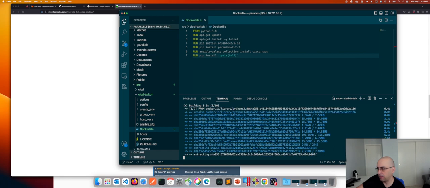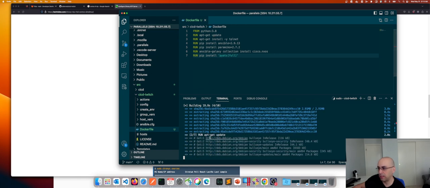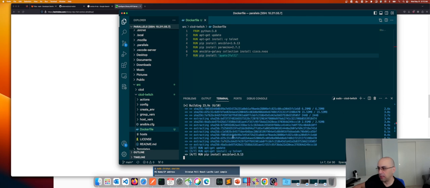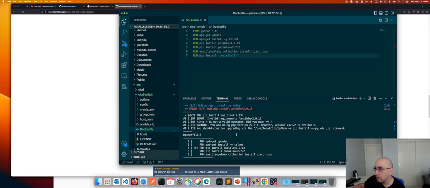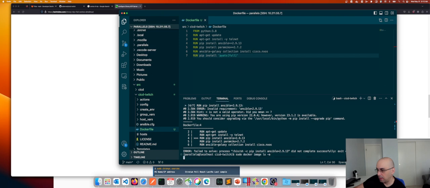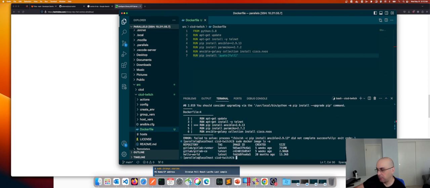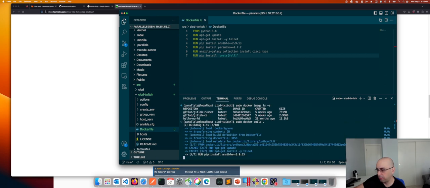Python 3.8, task 1 out of 7, it shows here. So it's going to do an apt-get update as step 2, then install telnet, installing telnet. Installing Ansible. Oops. Exit code 1. Ah, right. It should be like that. Is that a valid operator? Did you mean double equal? Yes. So let me save this. The image has failed, hasn't been created successfully, which is fine. Okay, so docker build.